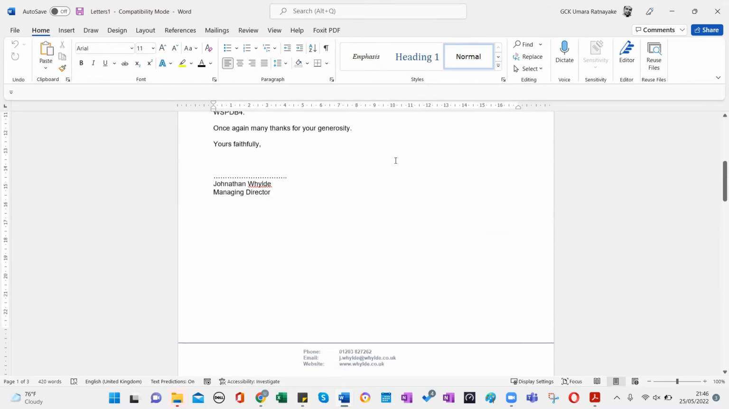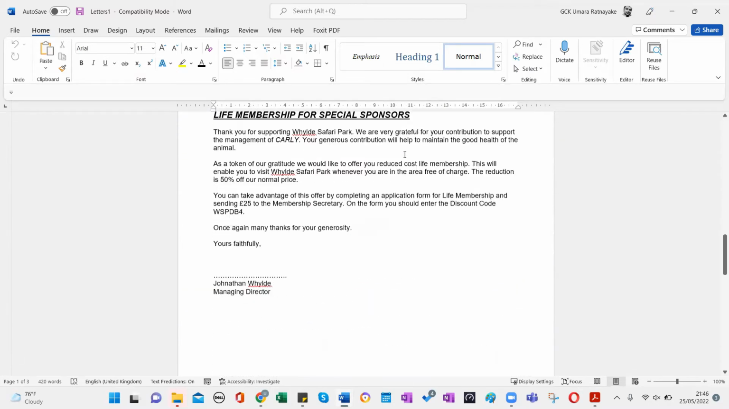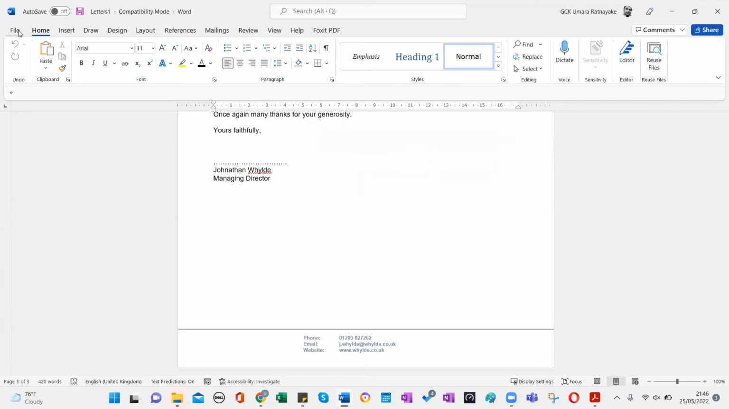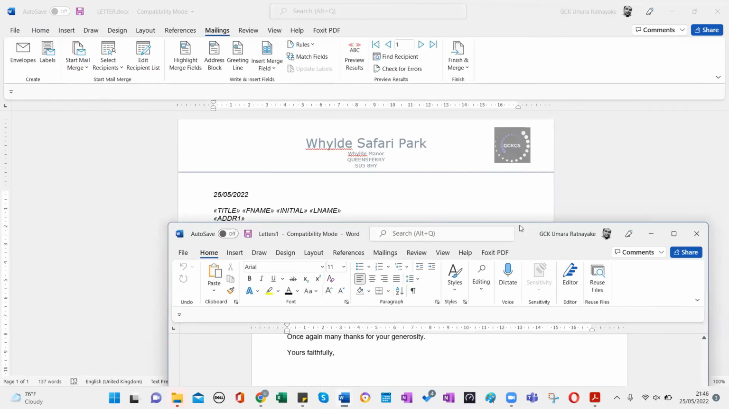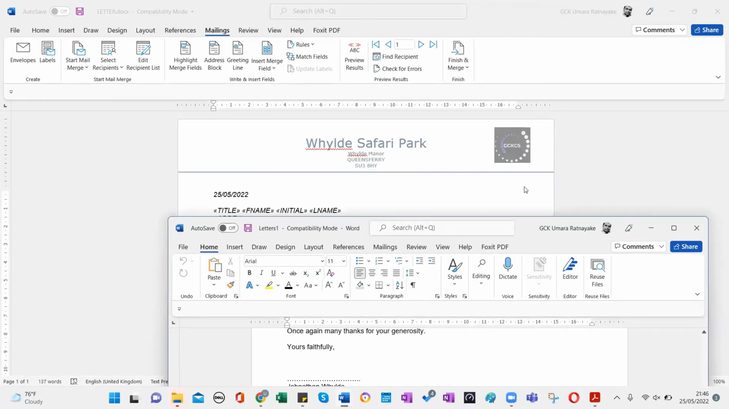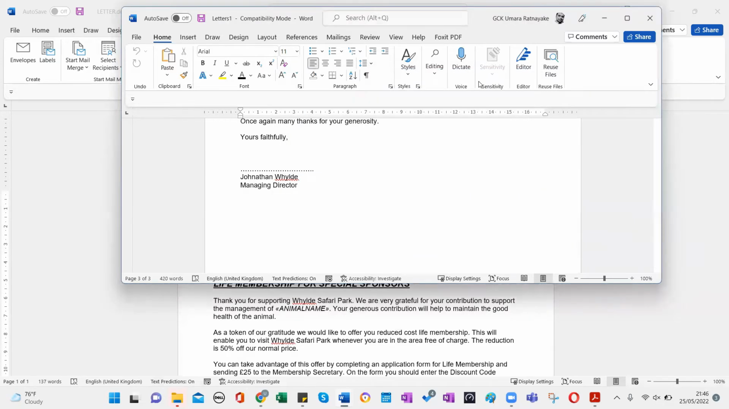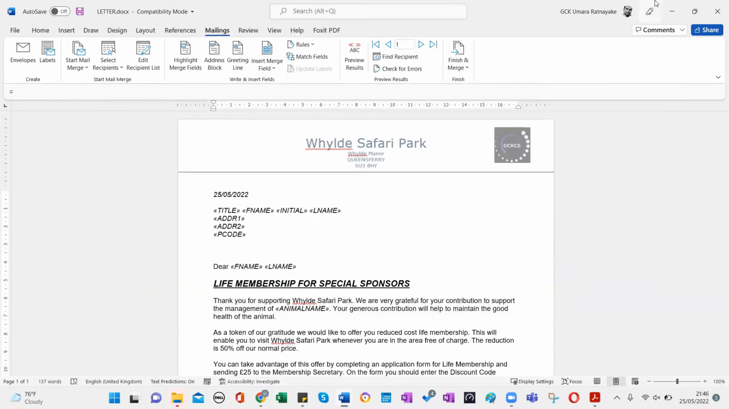If you scroll down, you can see 3 letters are generated. So now you can save this as merged documents. So those are the 2 documents that you need to save. This is the template and this is the merged document. Easy. Okay, understood? Is that clear? Yes, sir. All right.